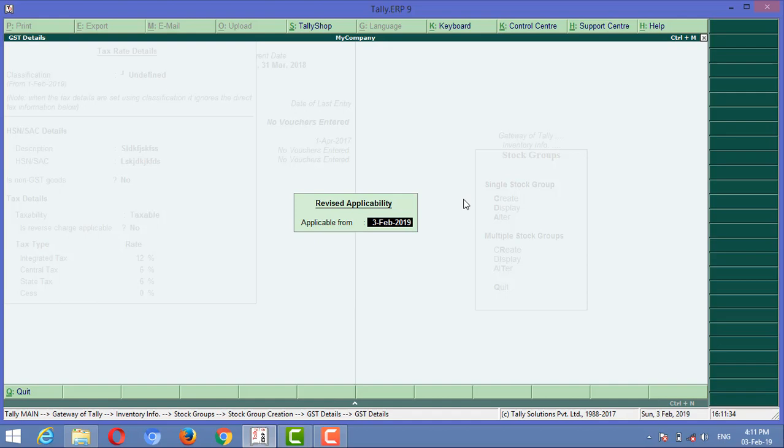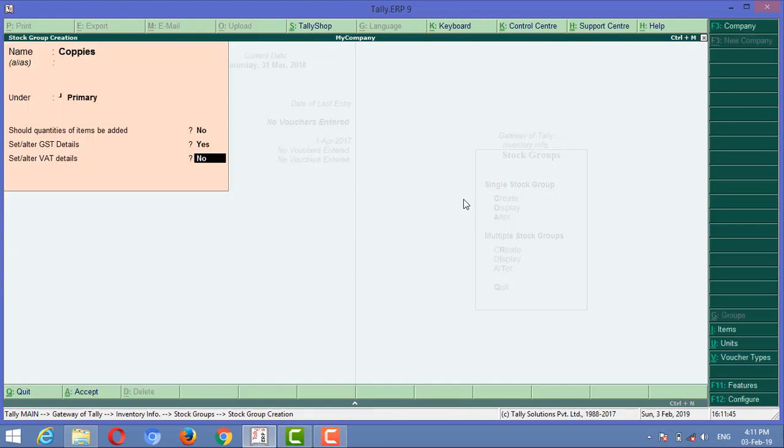Okay, date we can change even how from we start. Okay, this is the applicable date, so that is 1 Feb we are putting here, so that can be issued as from 1st Feb.